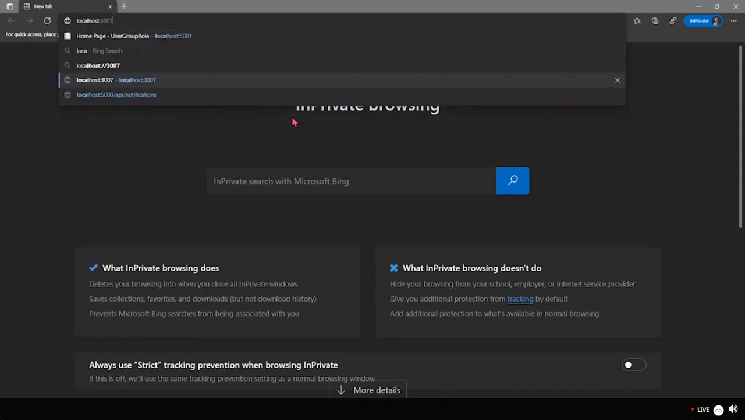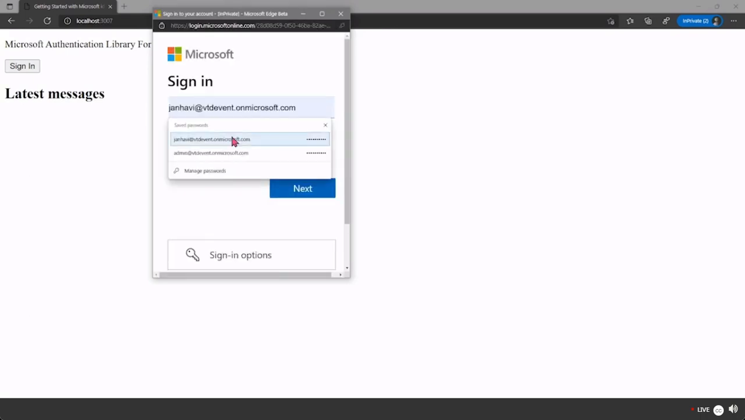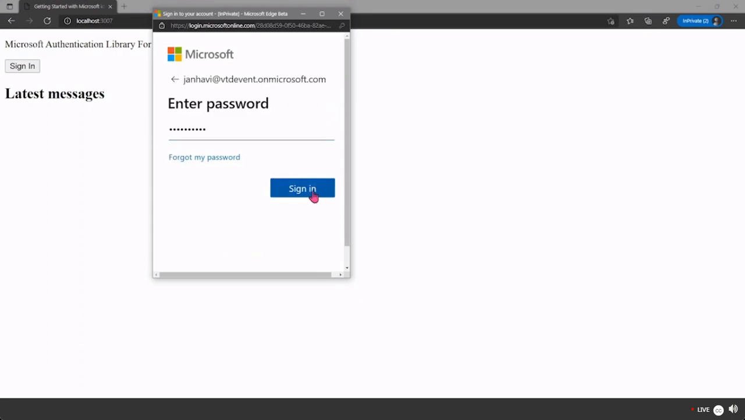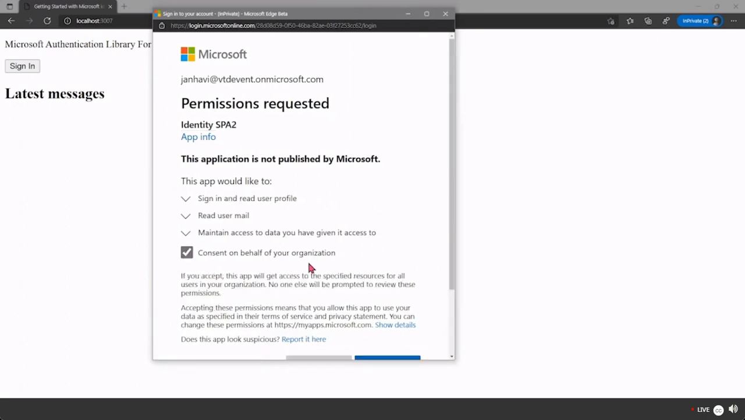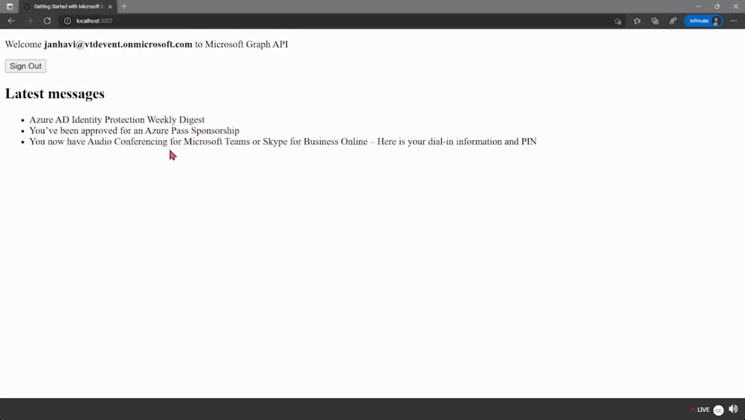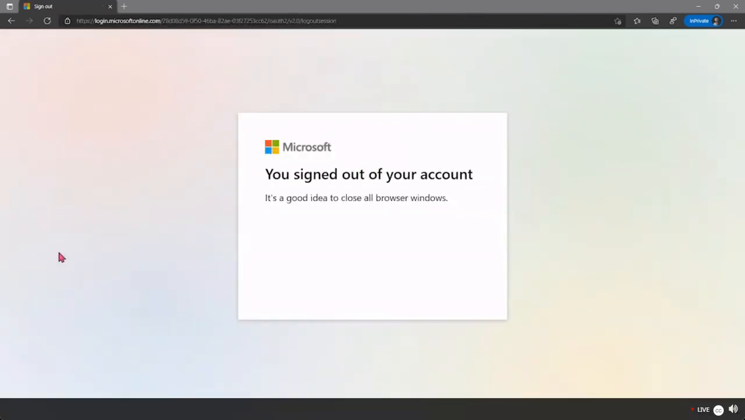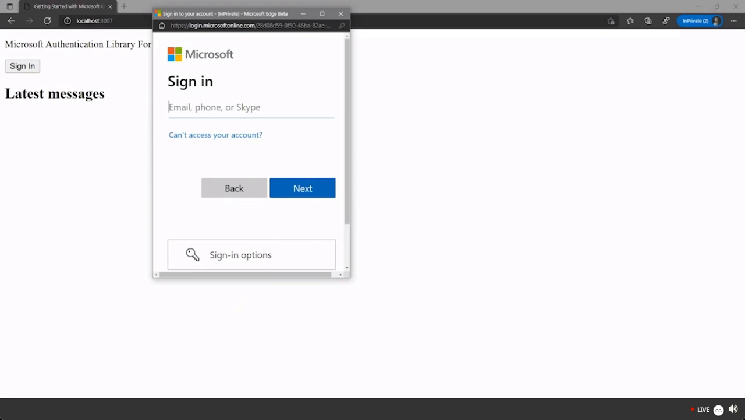Now this time I'm going to sign in using the admin account. So this is my admin account. I'm going to sign in here. And now you can see I have got this prompt. Now what I'm going to do is I'm going to consent on behalf of organization. And then for all these permissions, and then I'm going to click accept. Okay, so I'm signed in now. So let me sign out and then we'll sign in with the other user. So let's sign out. And then I'm going to go back to signing in with the other user. So use other account. And I have got this other account that I want to use.